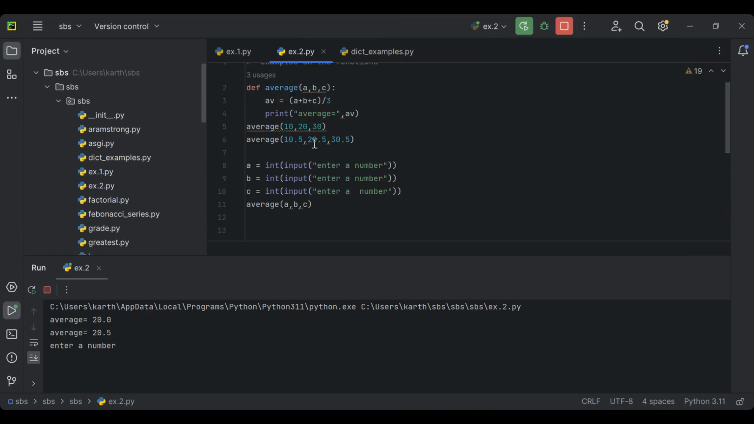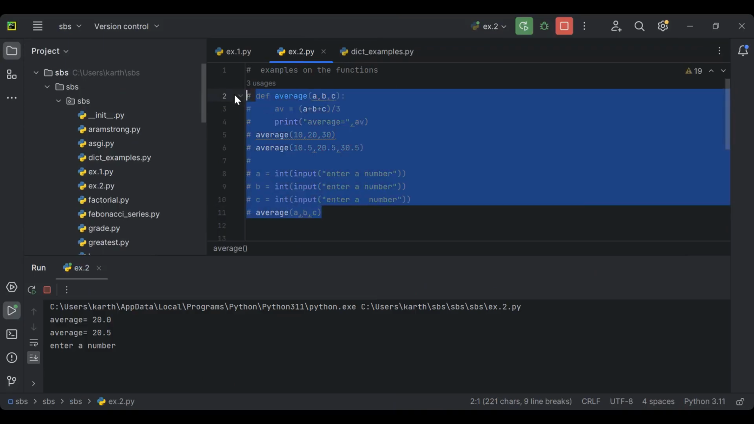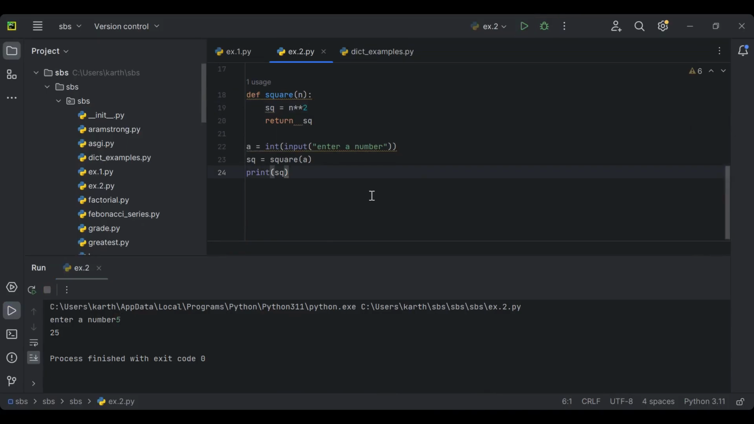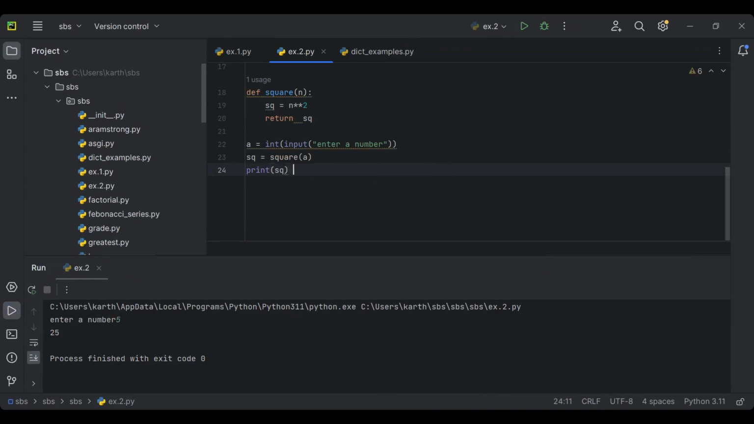Sorry, this code is running again. Yeah. Just I am commenting this. See here, just I want to run here. See, enter a number. So here I want to enter the number. So just I'm entering 5. 5 square is nothing but 25. Is there any doubt in this program? No, sir. Okay.